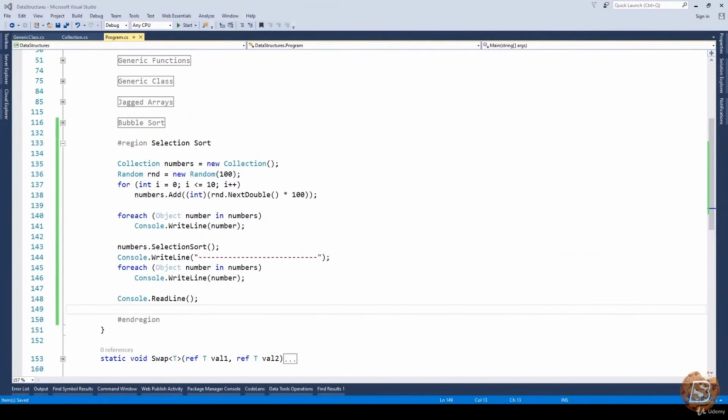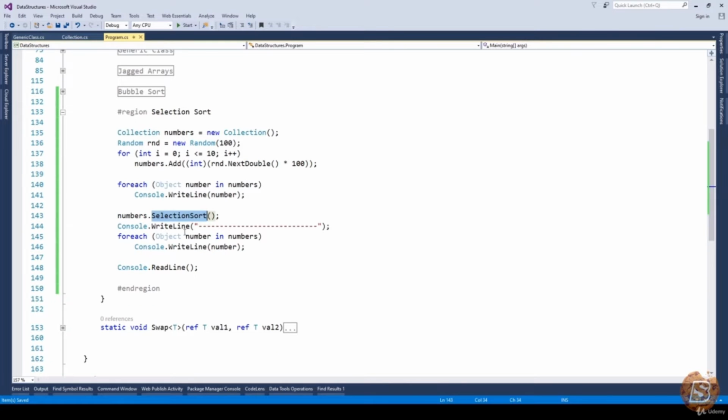In this lecture, we'll be taking a look at how selection sort works. Now, the first thing that we've done over here is we have created a collection and randomly inserted some values into the collection, and then we are displaying it. Finally, we are applying selection sort on that, and here we are printing out the sorted list. Now, let's see how selection sort actually works.